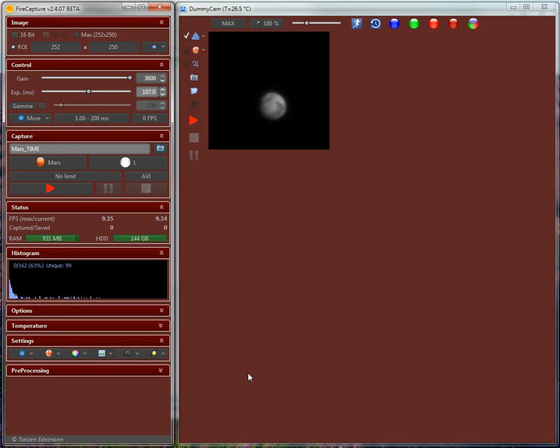When you start FireCapture the first time, it comes with a two-window setup. So the left window here is the control panel, the right window here is the preview window. There are a lot of options regarding layout in FireCapture, and I'd just like to give you some more details on how to change the layout here.